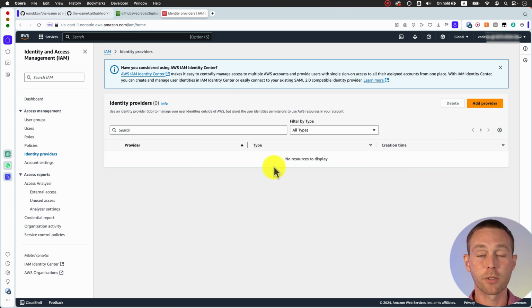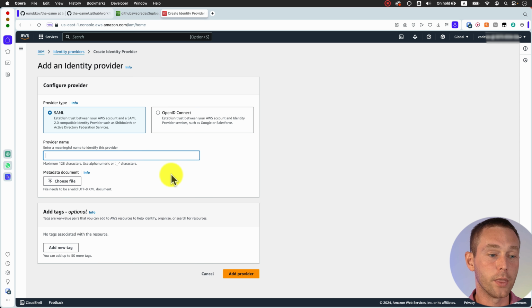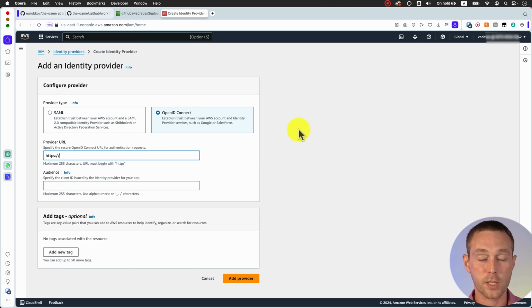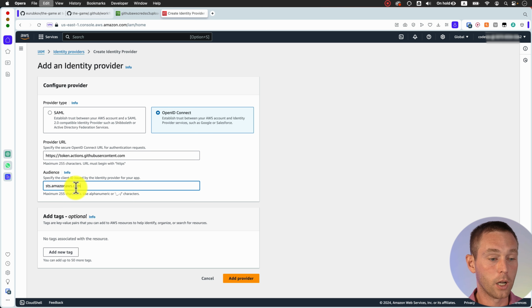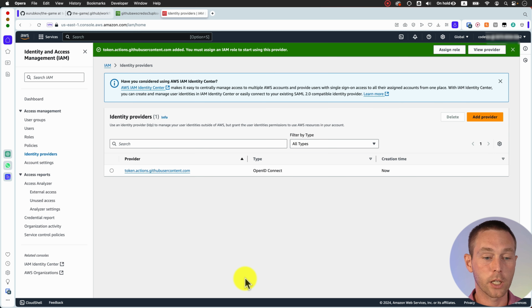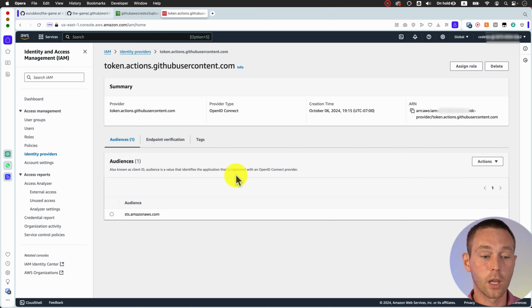So we click on the identity providers and we see that there is none of them right now. What we do is click on Add Provider, and then we have a couple of options. With GitHub, if you go and read the GitHub documentation, you need to use OpenID Connect and paste the link and the audience. So the link for that is token.actions.githubusercontent.com, and the audience is sts.amazonaws.com. And then feel free to add tags. We are not going to do that. We just click Add Provider, but we are not done yet. What we need to do is go to this provider, and then we need to assign a role.